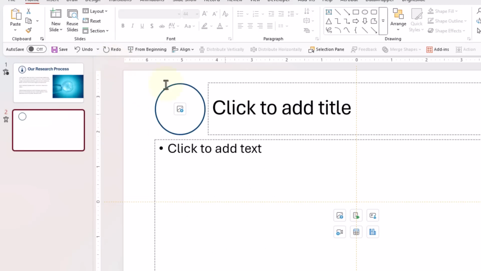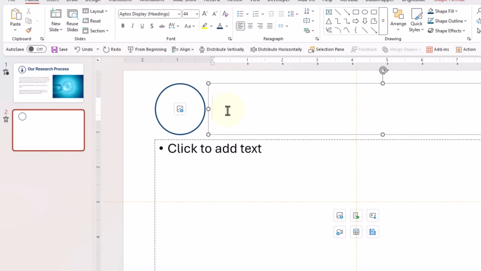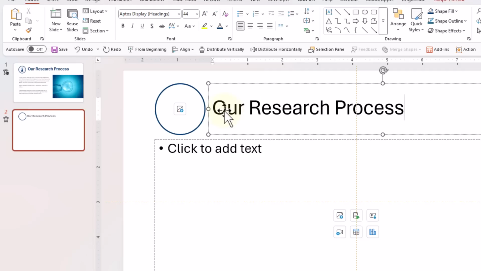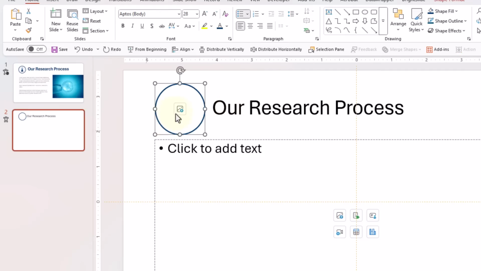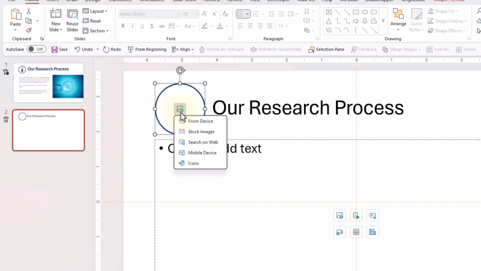Now you can see I have this title. Now I can enter my title here. I'm just going to say Our Research Process. And now we have this nice placeholder here. I'm going to go ahead and click on Pictures, and you can see it says from device, stock images, search on the web, mobile device, or icons, and that's where I'm going to do icons.